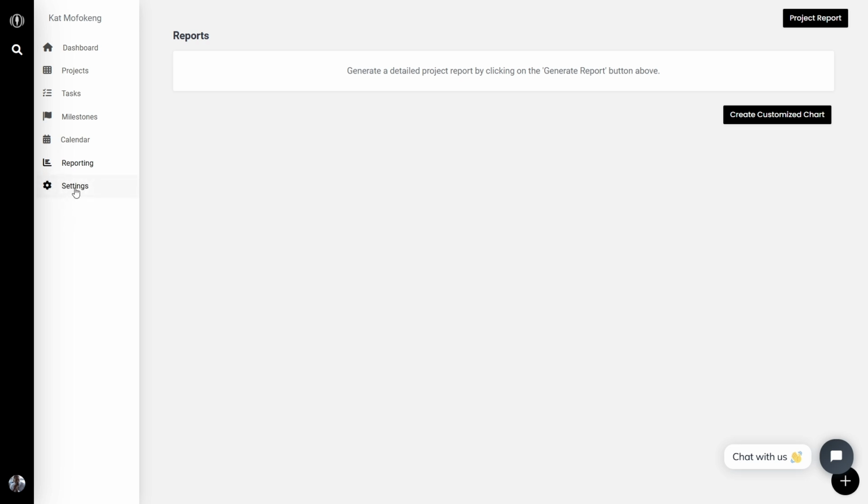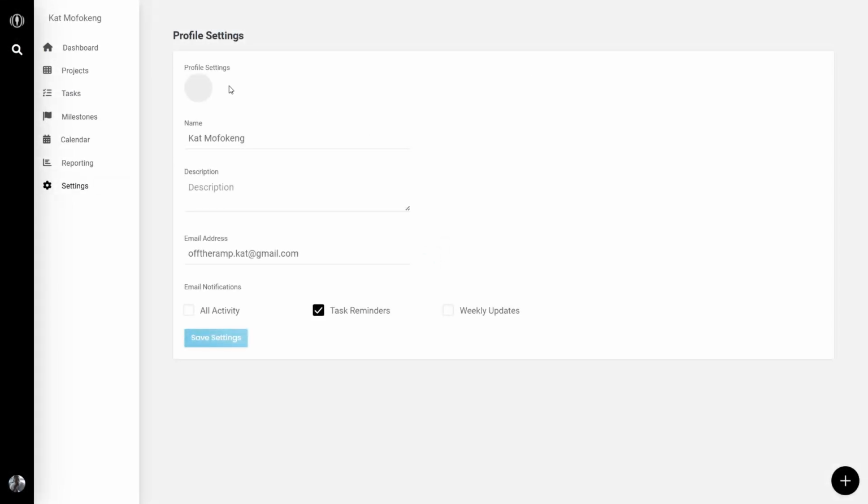And then on the settings page here, when you click on settings, it's really just a place where you can edit your profile. Simply add your description, name, a different picture if you want to add that, your email address. I wouldn't say change that there, but change it rather in your profile, and then just how you want to handle your notifications. If you want to receive task reminders or weekly updates, you can do that and simply click save there.